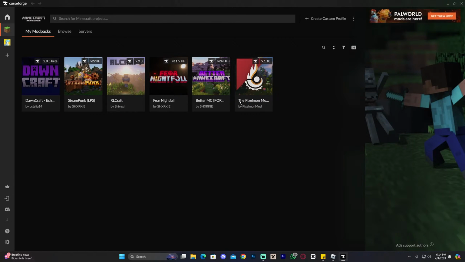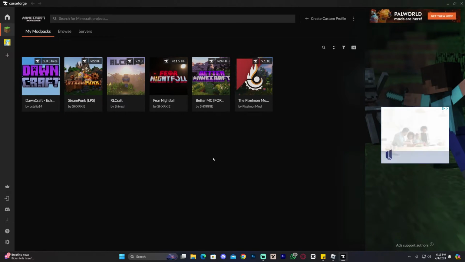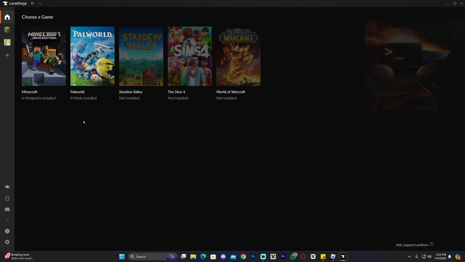And as we can see, CurseForge has finally installed and it just launched by itself. But if this is the first time you're installing CurseForge, it might not be that way for you. You might have to open CurseForge and it might have you go through a little intro, and then in there you could just click skip, and then that'll place you over here where you're going to have to select the game that you want to install the mod packs for. Obviously, you're going to select Minecraft.